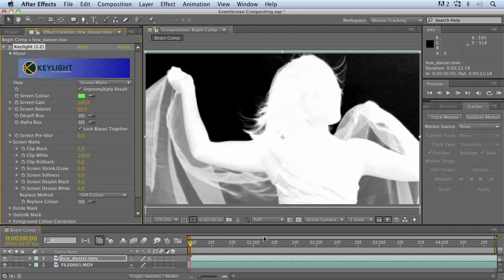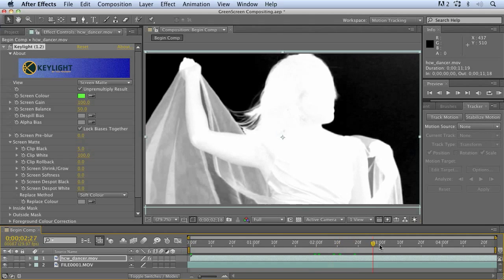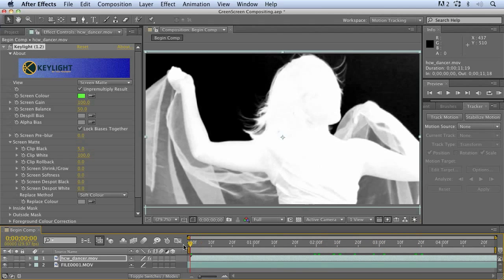I am going to see if I've got problems in the white area, because that's the part that I don't want transparent. I need that to be opaque. So I'm going to look down here, and I see there's problems here along the side of her dress, and I don't see them anywhere else. So I'm going to bring the white down. I click on it and drag it to the left just until that disappears. So now I've got a full opaque matte here.